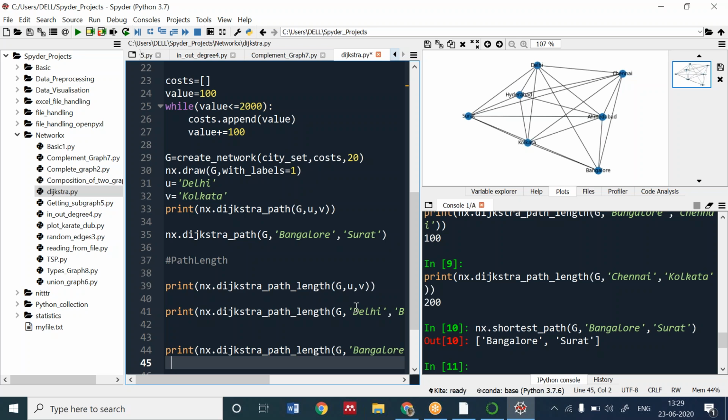Hope this Dijkstra is being clear to everyone. Any doubts you can ask while everyone is writing. You can ask me if you have any doubts. Okay, Shivam, thank you.